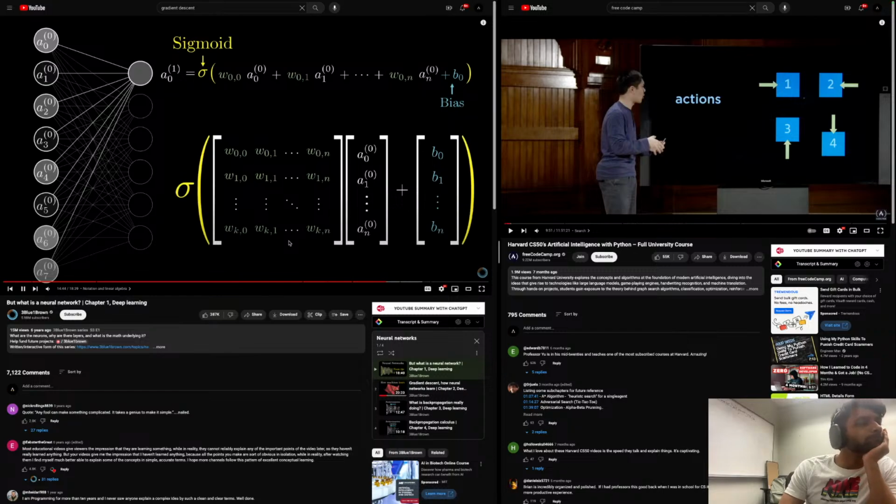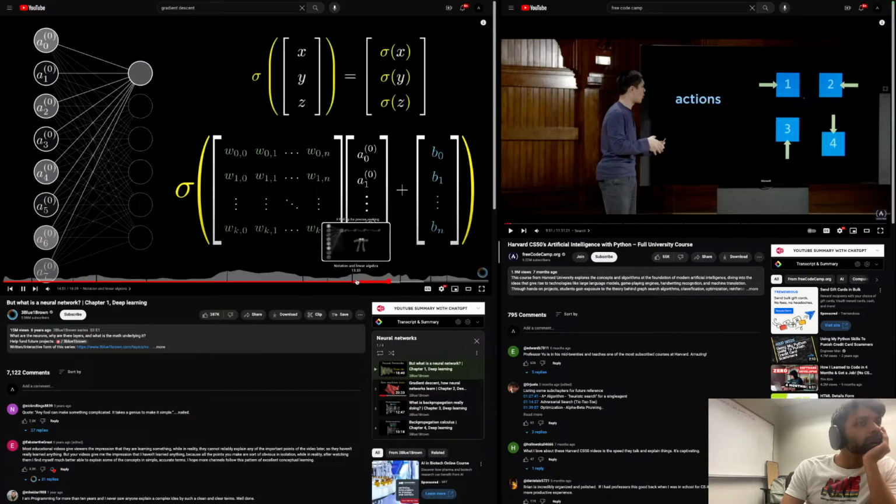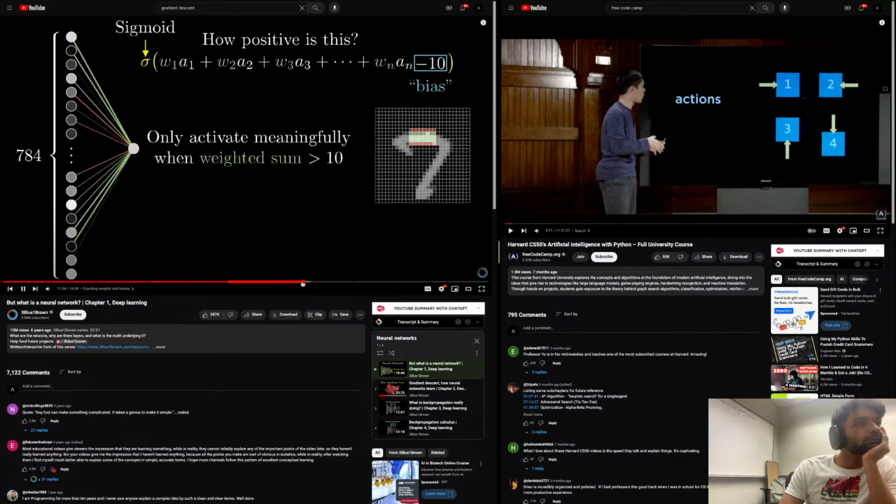Final step, I'll wrap a sigmoid around the outside here. And what that's supposed to represent is that you're going to apply the sigmoid function to each specific component of the resulting vector inside.